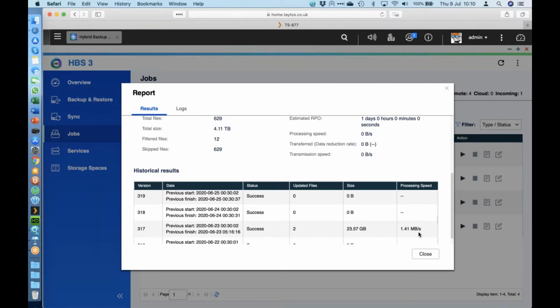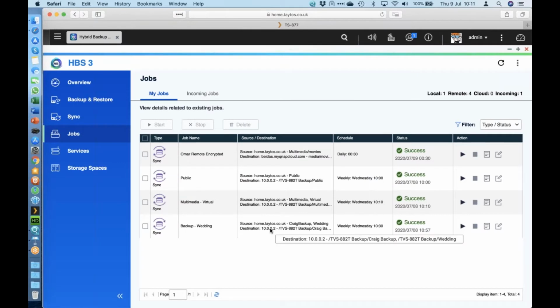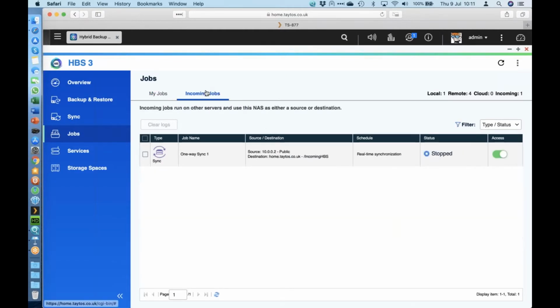So that's why that speed is quite low. But if you were to do a backup change or something to a local NAS, it would go much, much faster. So this is a really easy way to see all the different jobs. These are the jobs that are being sent from this NAS going out. And if you did have any jobs on another NAS that were coming back in, they would be in the incoming jobs section here. So here's a one-way sync that I've got from my other NAS.